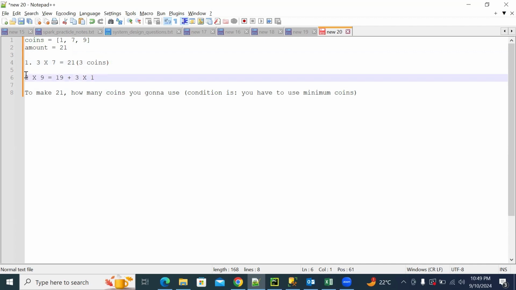Another solution that you might think of is to use two coins of 9, and then there is a remaining 3, and for 3 you can use just 3 coins of 1. So finally you will have 2 coins of 9 and 3 coins of 1, so you will end up with 5 coins. But here 5 coins are more compared to 3. So this answer is not the optimal one. We won't go with this one. Better we go with the other one.